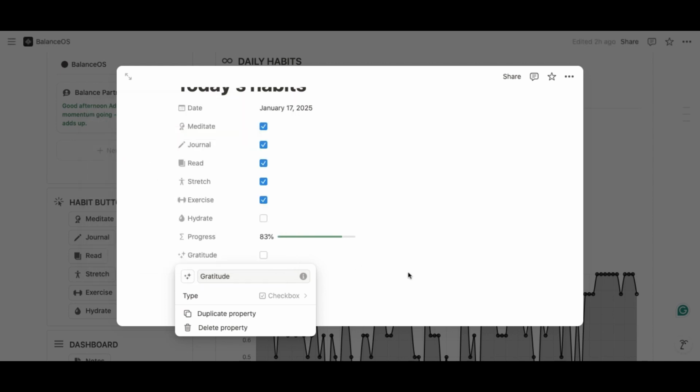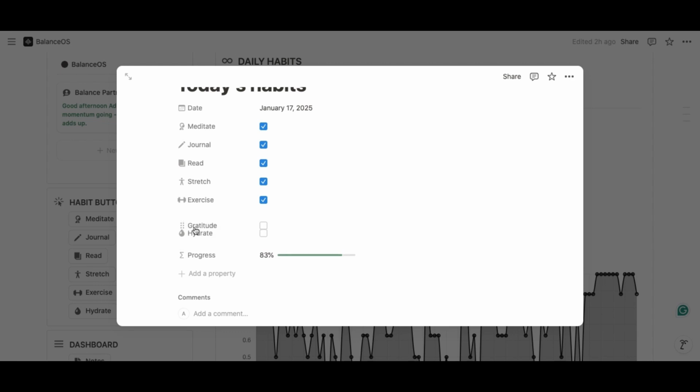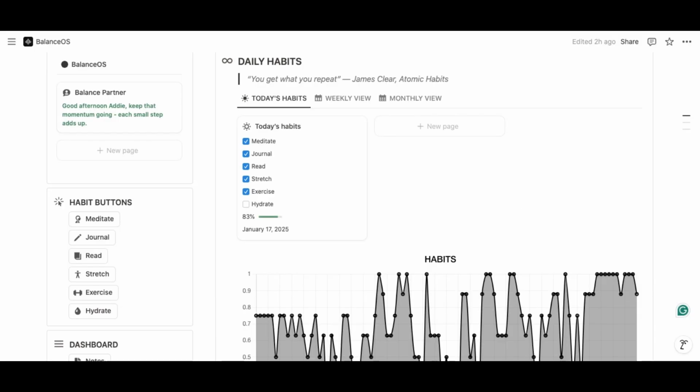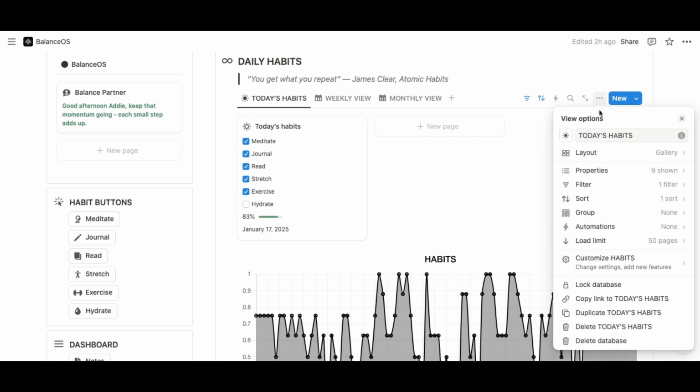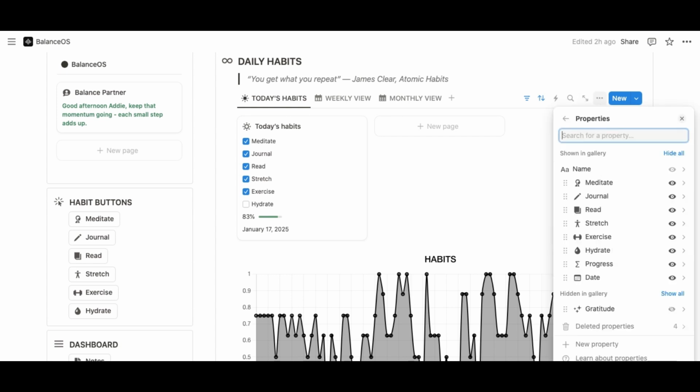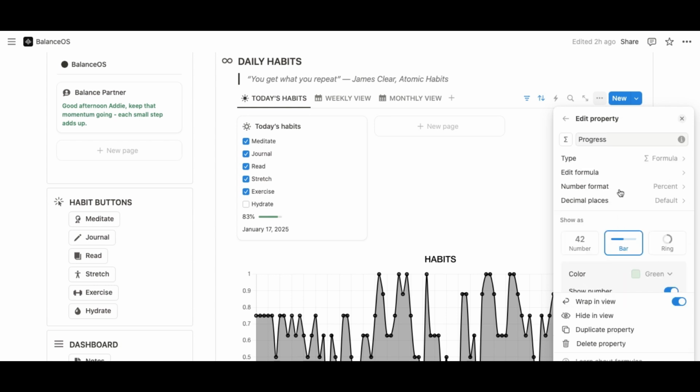And then we'll just drag it up so it looks just a little bit more neat. And then we can close this page. And now we want to update the progress bar formula. We click the progress property. So we go to Properties, Progress, Edit Property, Edit Formula.